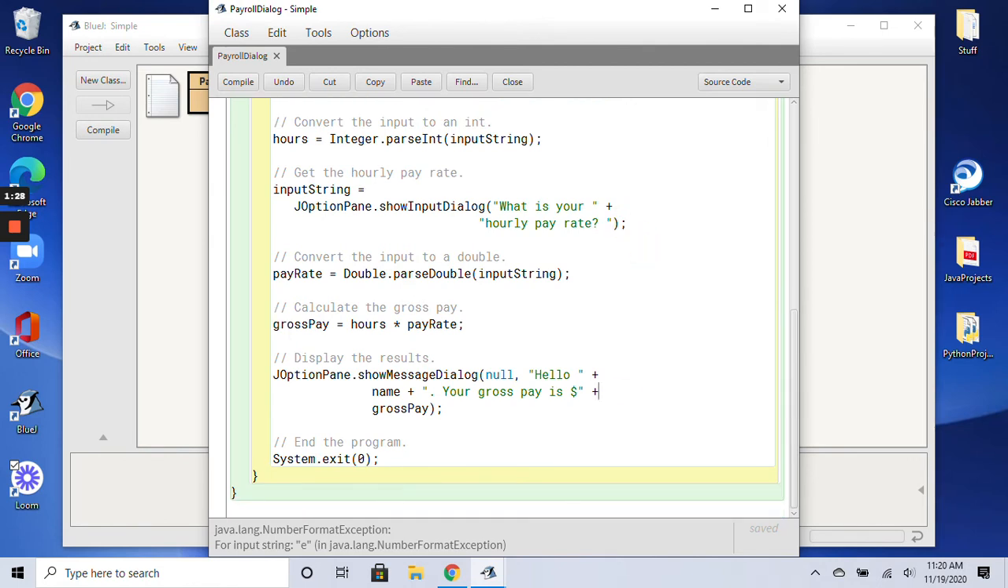And down at the bottom we have our second JOptionPane method, and this one's going to be used to display the results. Notice that it says showMessageDialog. The first argument is null. We could talk about that later on. But the second argument is what you want to display on the screen. And notice how it's a combination of text, so the word hello, and variables. So this is going to be whatever you want to display on the screen.